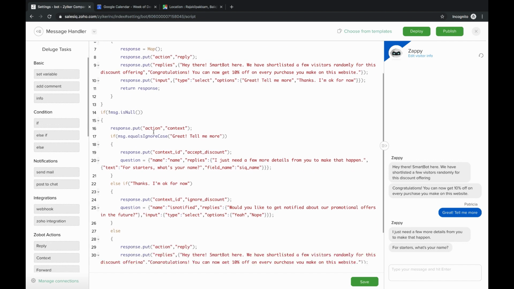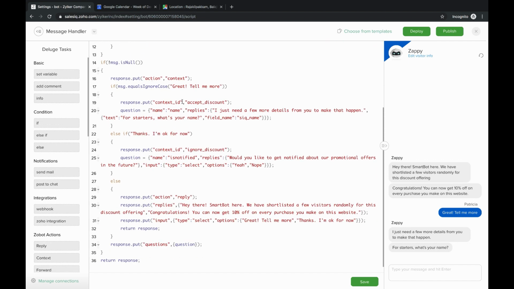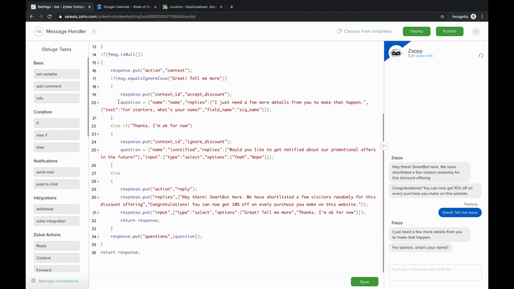All right. So here this is inside the message attribute, and here is my question. So I'm just going to need the visitor's name, so I'm defining the plain text response, and I'm also using field name to update the visitor's name inside. All right, so here it is. And so what happens if I give in my name?